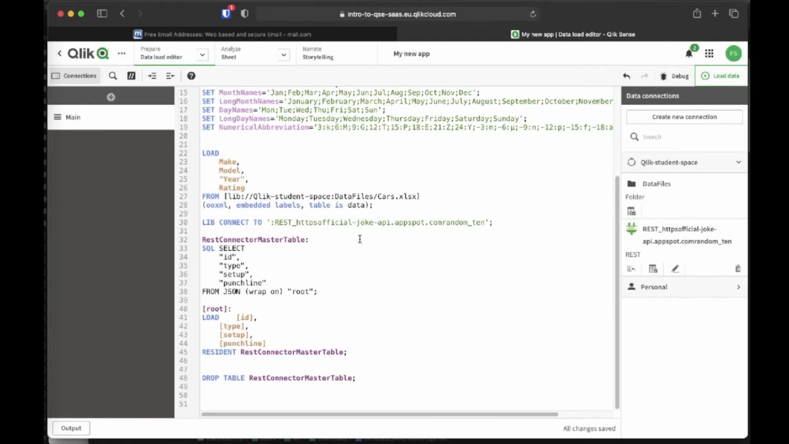Now the focus of this workshop isn't really to develop apps, so we're going to leave this app here. It doesn't really do anything, but we've illustrated the use of data connections and data files. Click on the Qlik logo up the top to return to the hub.